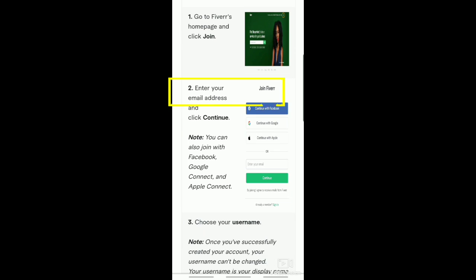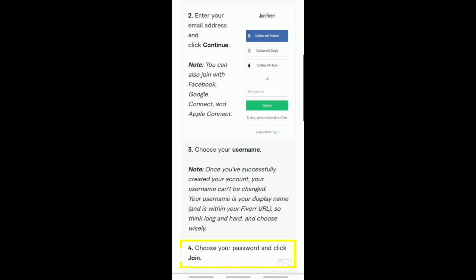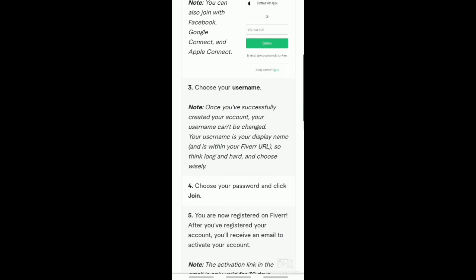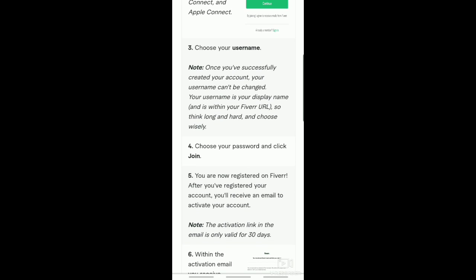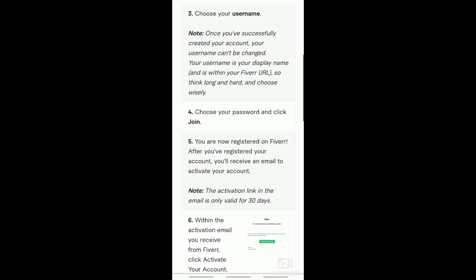Next, enter your email address and then click Continue. And then choose your username. Then choose your password and click Join. And that's it! You are now registered on Fiverr. And then within the activation email you received from Fiverr, click Activate your account.